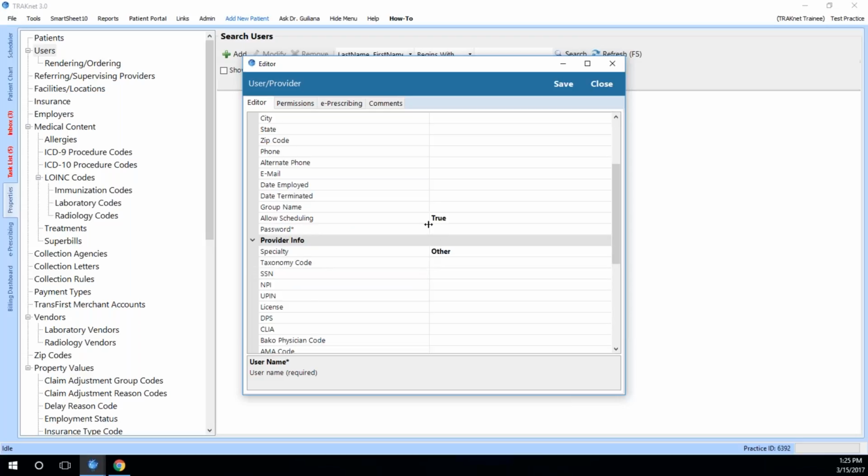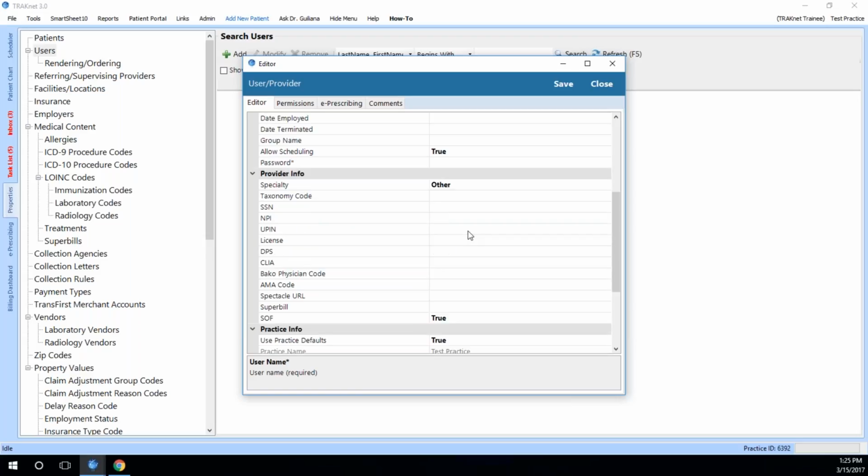And then we want to make sure we have our password and whether or not we're going to allow scheduling. The necessary information we're going to need to make sure that a provider is going to be our provider info section. TRAKnet's going to be looking for the user to have an MPI number and a taxonomy code. So every time we add a provider, it's important to make sure that we put that information in for TRAKnet to see that it is a provider.